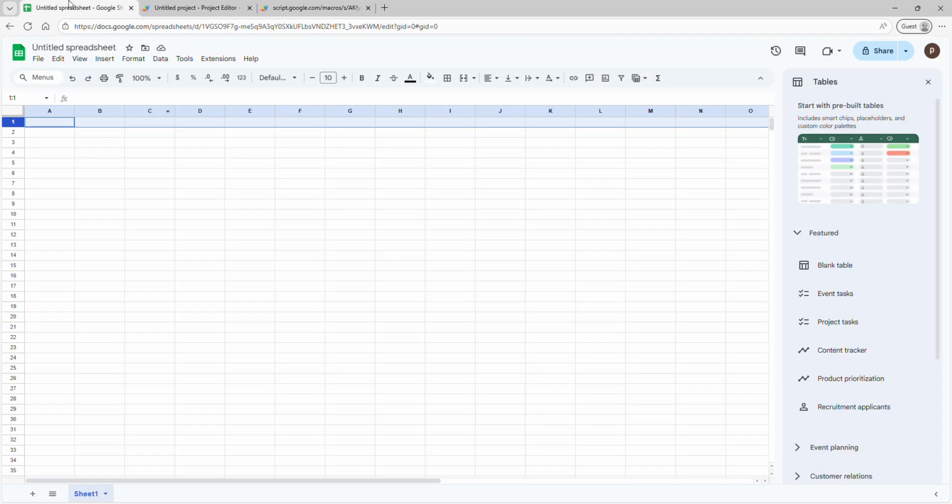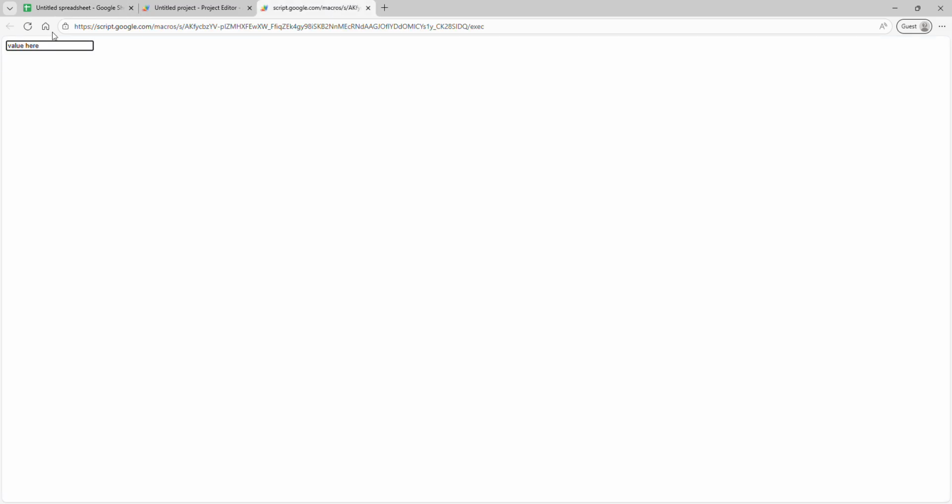This tutorial will show you how to create an HTML page and submit a value through a form into a Google spreadsheet. So I have this HTML page here. I can type any value I want, click enter, and if I go to my spreadsheet, you'll see the value now populates in the spreadsheet. And I can continue to do so with anything.